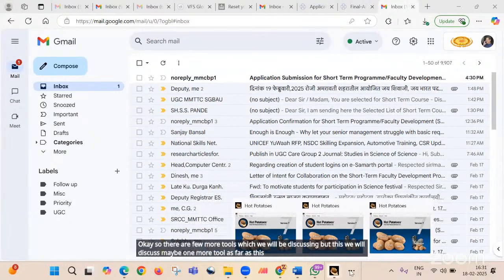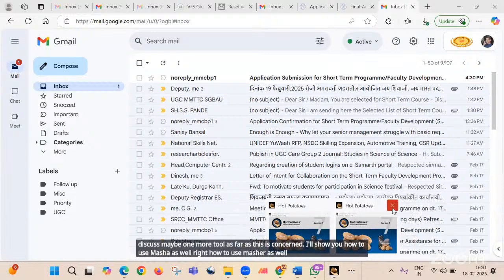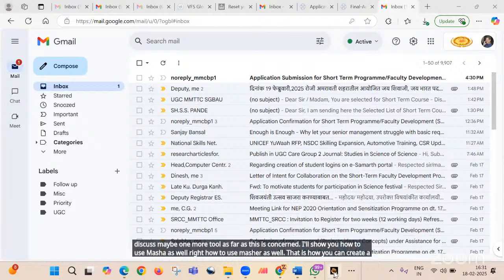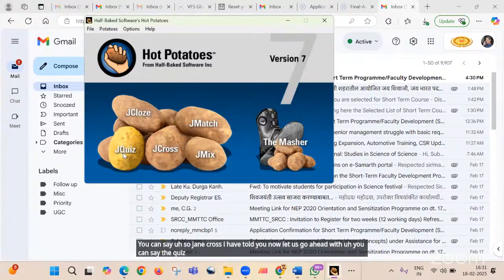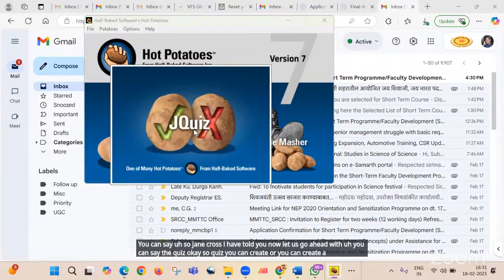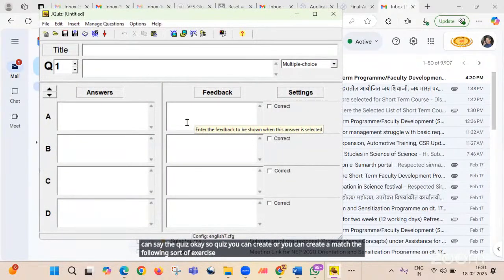I'll show you how to use Masher as well. So J Cross I have told you. Now let us go ahead with the quiz. You can create a quiz, or you can create a match-the-following sort of exercise. So everything you can do quite easily. Let us try to create a quiz.